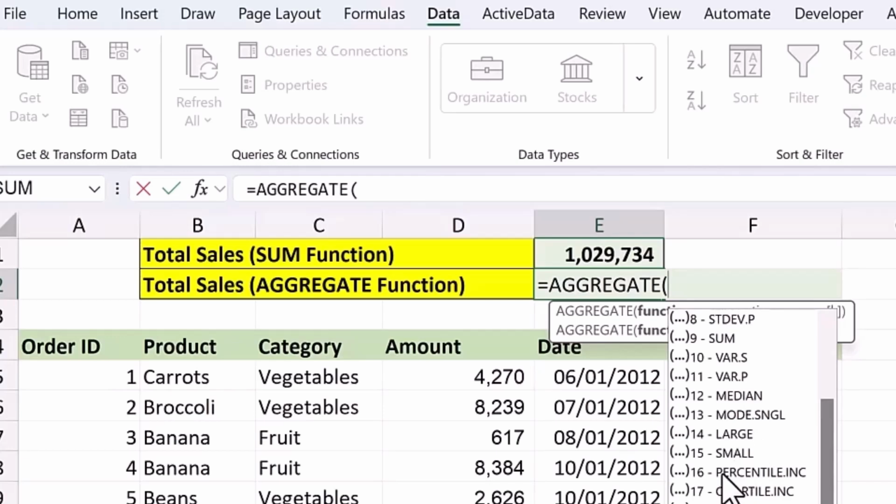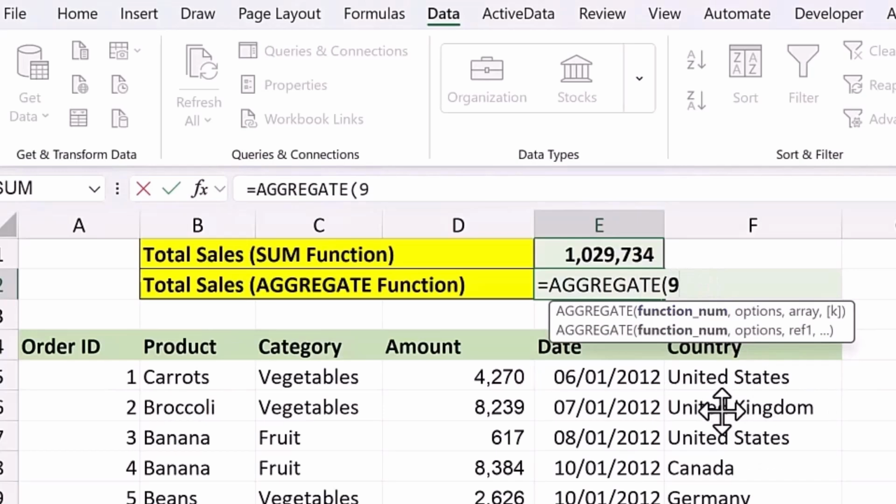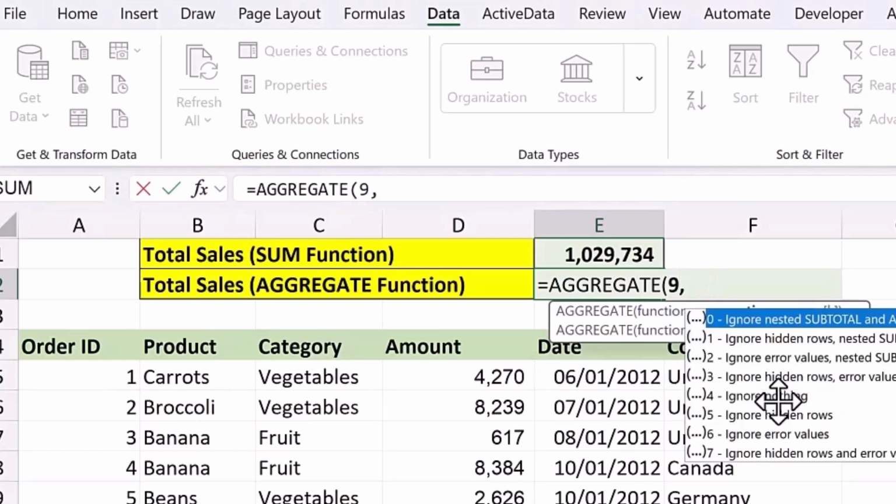So you just pick the number 19 for quartile or 11 for variance. Then you have sum. So we are picking sum. You can type the number or double click to get the number. Then you put a comma. Now this is very, very important. This is where you mark the difference.